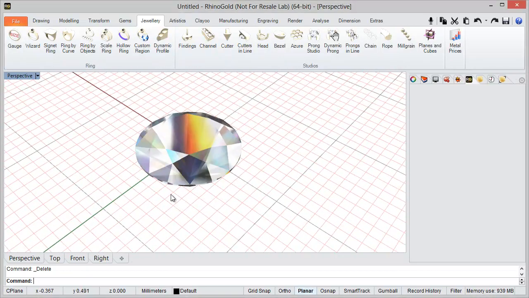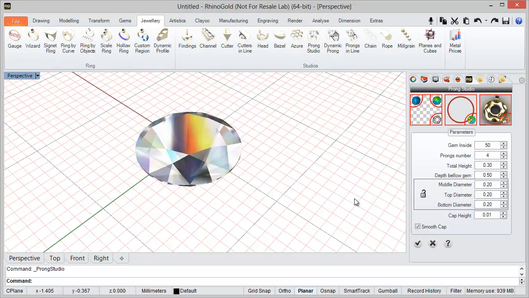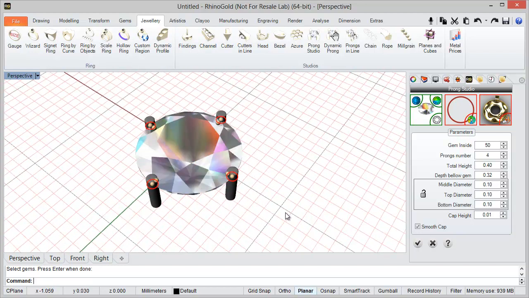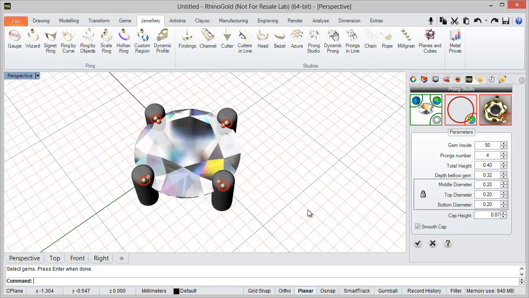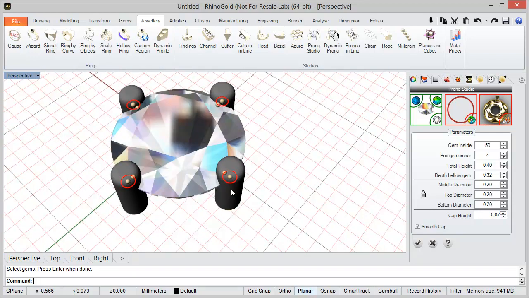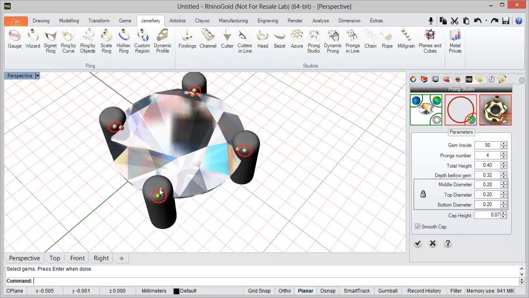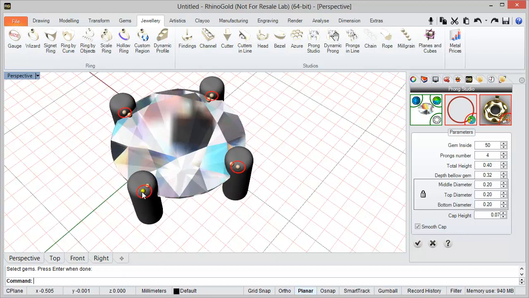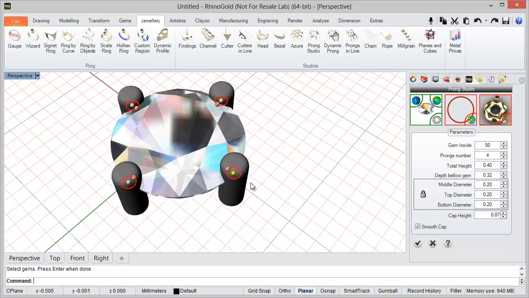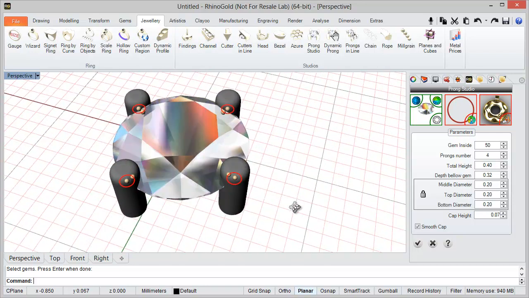Okay, now I'm going to create the prongs to this gem, and for example I'm going to use the Prong Studio. This is the gem, and now I can change the prong's diameter, I can change prong's cap. If I want to rotate the prong, I can use this gimbal, and if I press shift I will rotate all the prongs at the same time. Without shift I just move one. With shift I move all of the prongs.